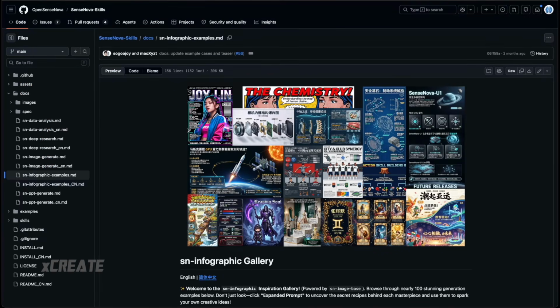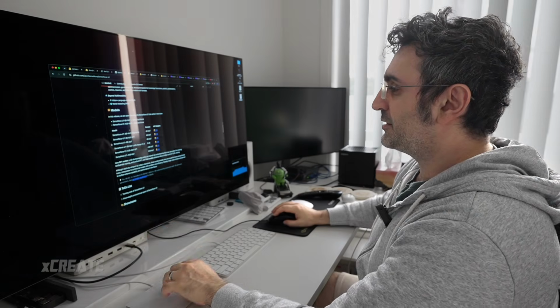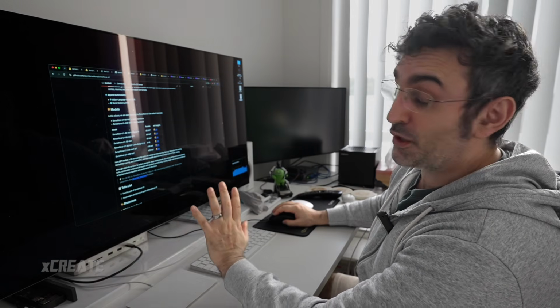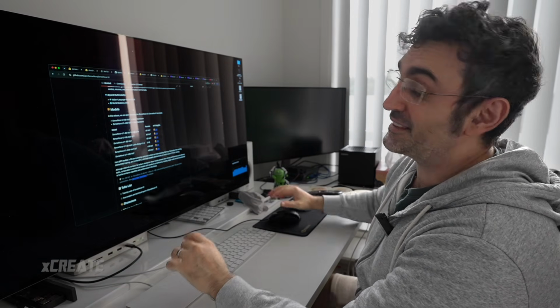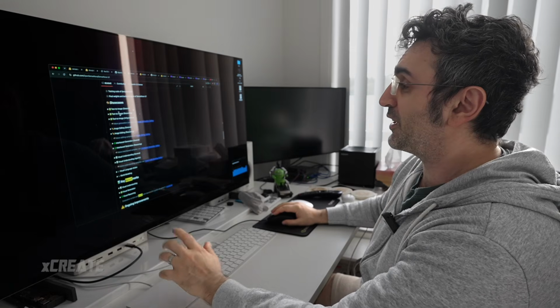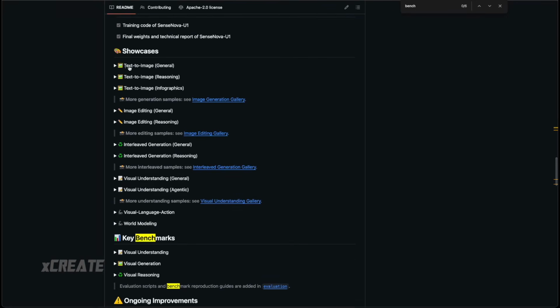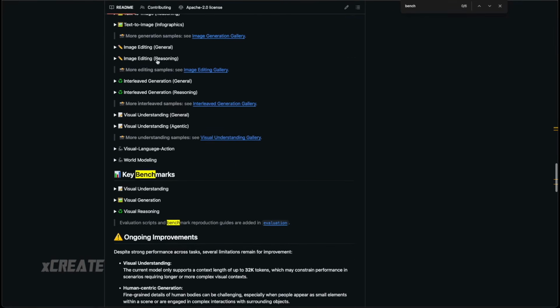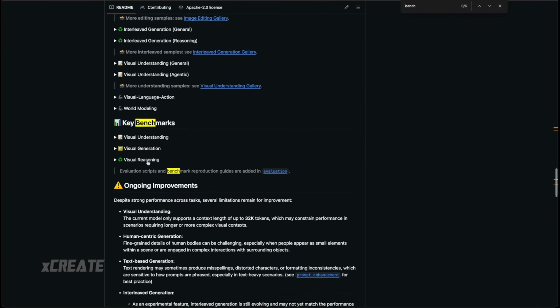So they've actually released on their GitHub the full inferencing code. They've got a series of models actually released. The infographic one is the latest one. So it's specialized in creating infographics, but they've got whole examples of text to image, editing, visual understanding, and lots of benchmarks that you can do and follow along.